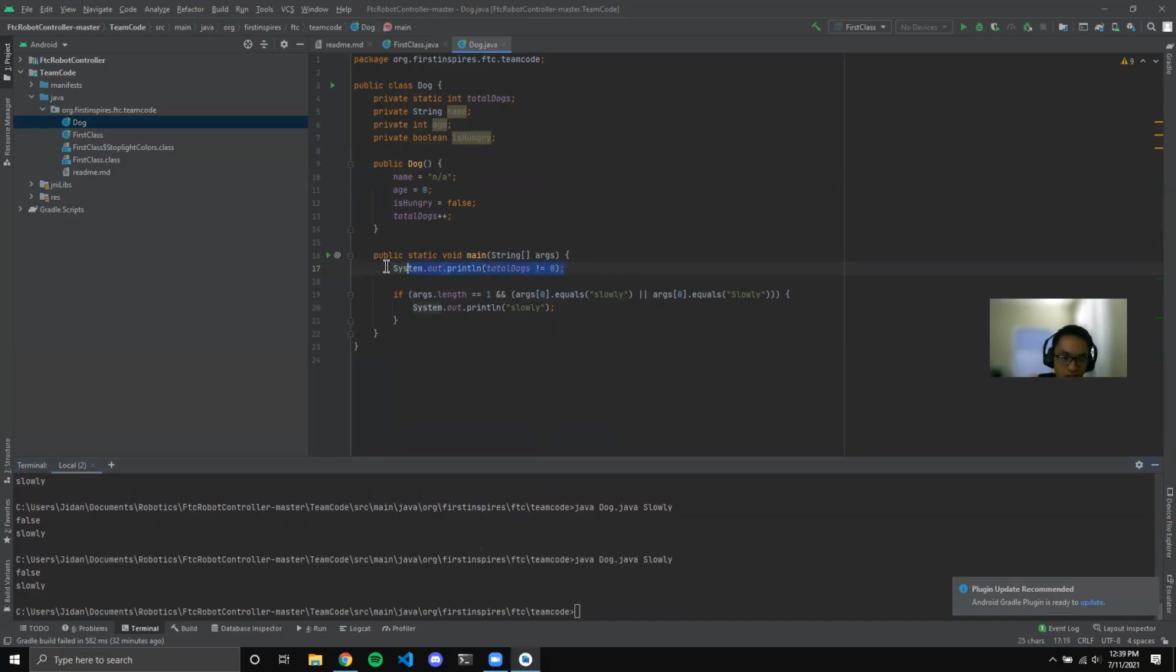But okay, back to the main point. Static means you don't need an object. Void, we'll talk about that. Main is the thing that, when you first run the Java file with this class, Java looks to run the main method. And args is the stuff you can pass into the command line.